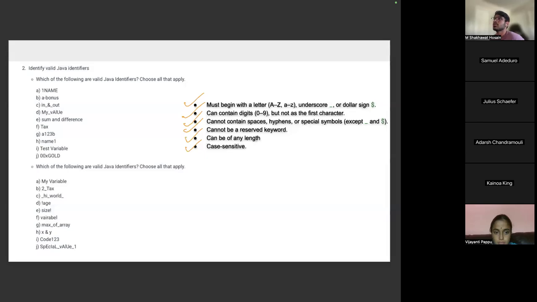Someone commented that C is also correct for the first one. C is not correct because there's an ampersand. Let me show you. This is not valid. Only underscore and dollar sign are valid. Okay, I think we can move to our next question.